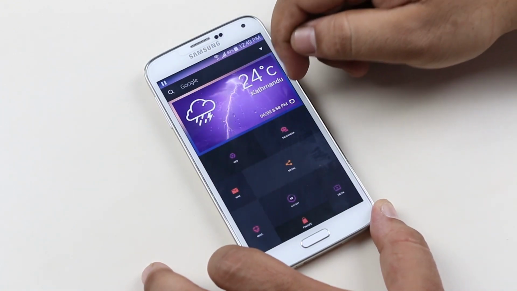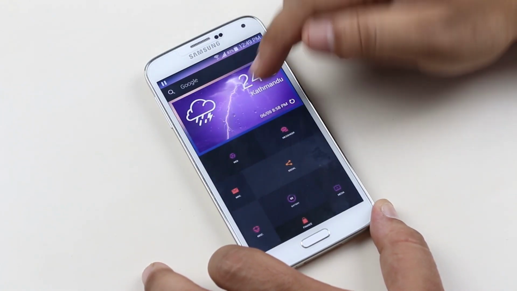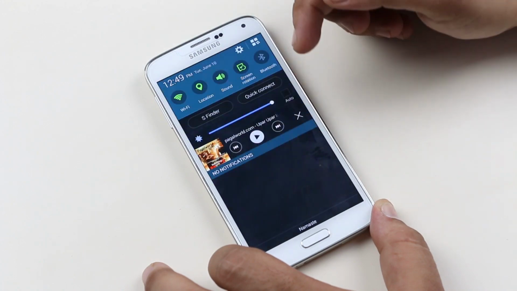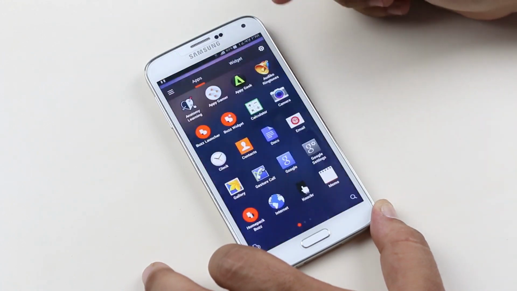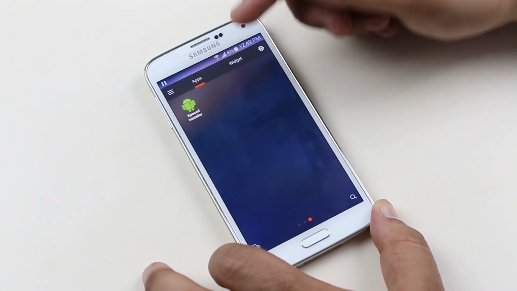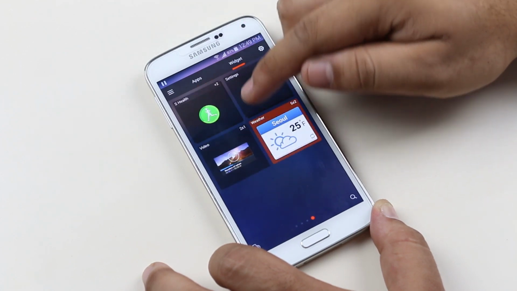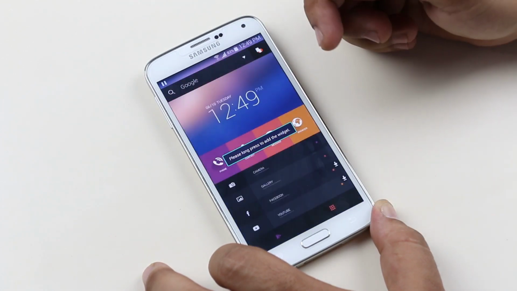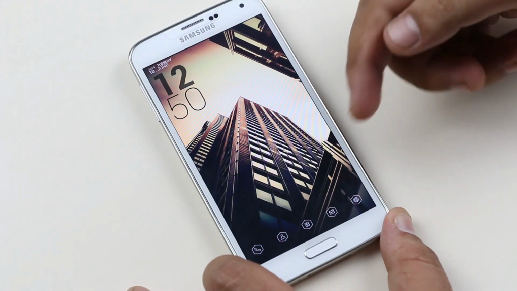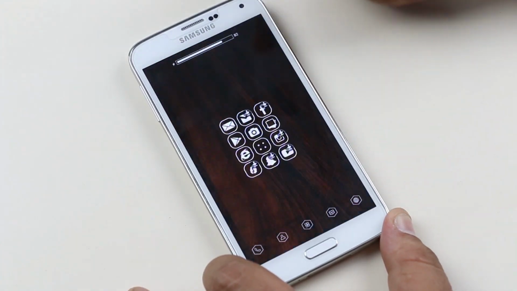Buzz Launcher is another way to customize your Android device. This launcher is very minimal and uses very less resources, meaning this launcher runs on the low-end devices as well. Once you install this launcher, you get a very stylish looking home screen with these icons, dock with transparent icons, these widgets which can be downloaded from the Play Store.